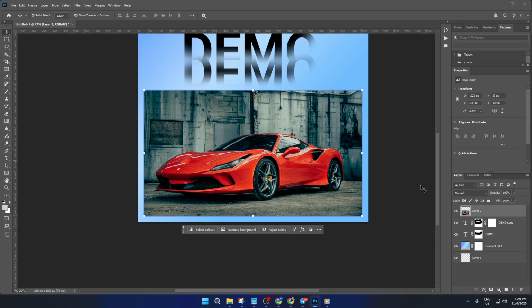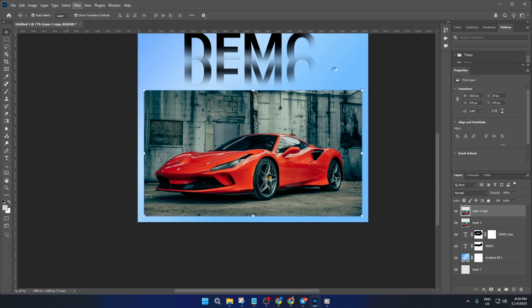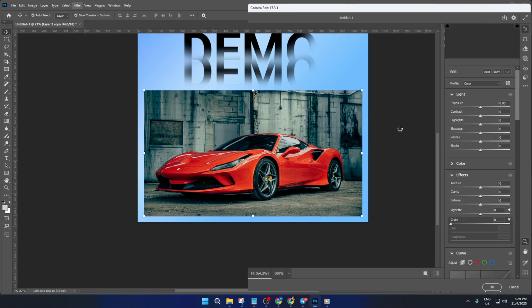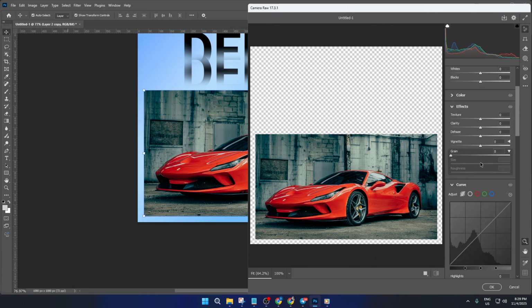Now, head up to the top menu bar and choose Filter, then Camera Raw Filter. This is going to open up a dialog box that feels a bit like Lightroom, with all kinds of sliders and tabs. Inside this dialog, navigate over to the Effects tab. Sometimes it's labeled Optics in certain versions, so if you don't see Effects, try there. Next, locate the Vignette section.